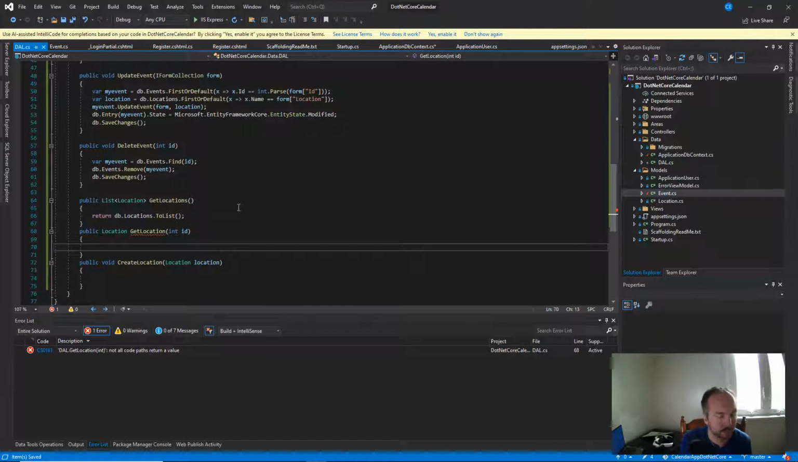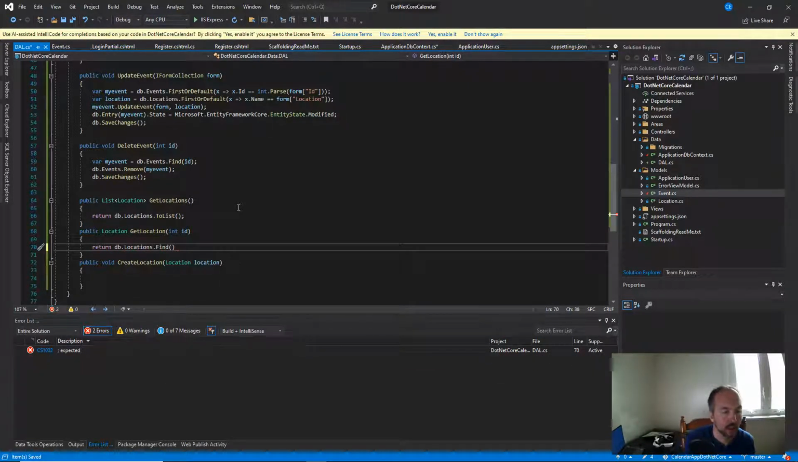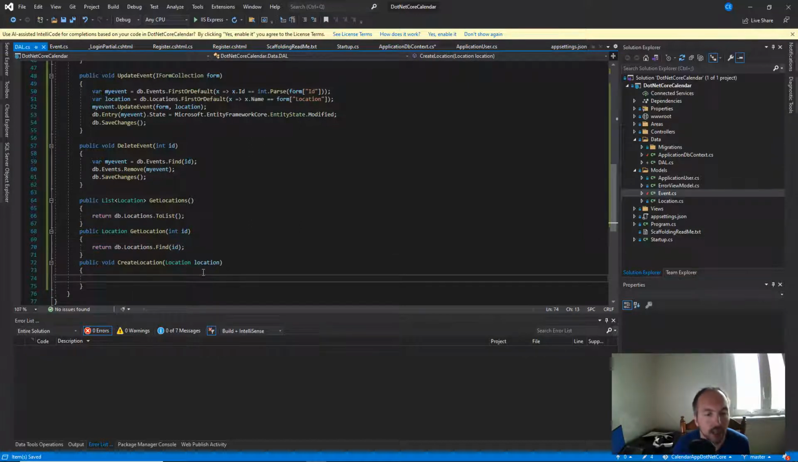Get location. We'll use the good old find, since that's what they like to do. And then, check it out, create location.